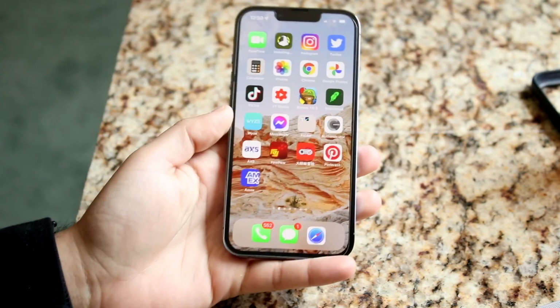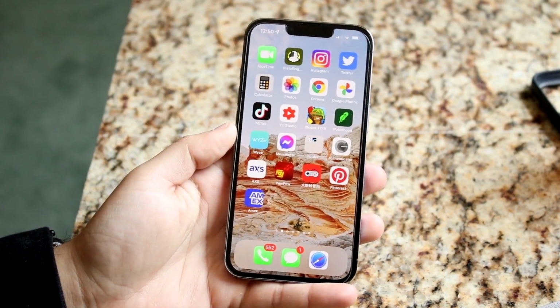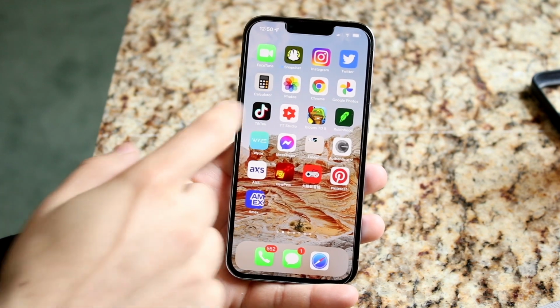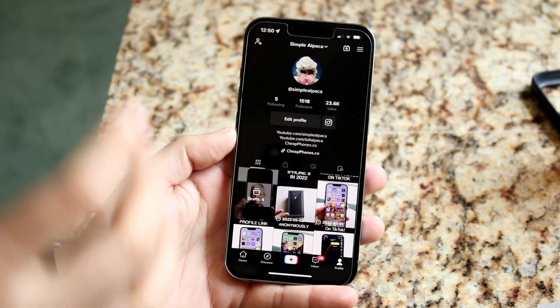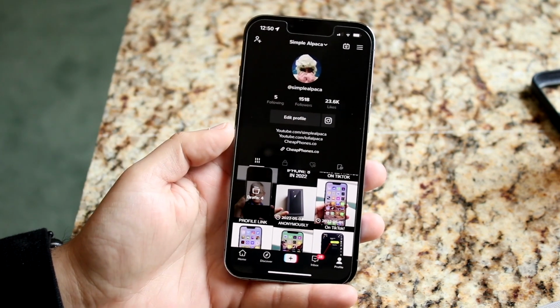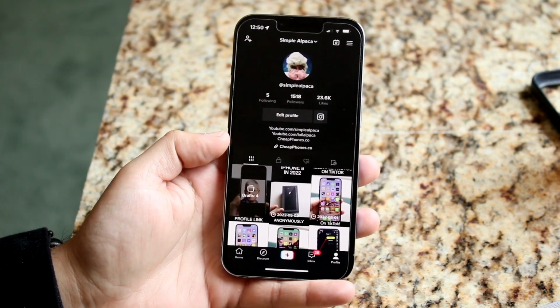Welcome back, everyone. You may be in a position where, for some reason, your TikToks are just not loading. Now, this can happen for a bunch of different reasons. Whether it's your own TikToks or somebody else's TikToks you're trying to load up, this is a pretty common issue.